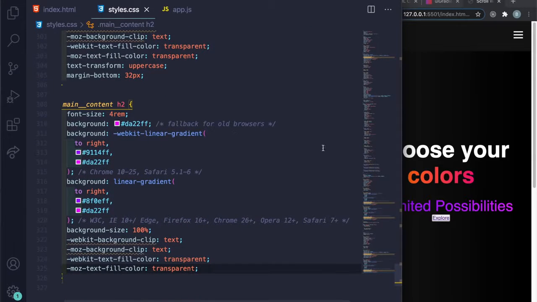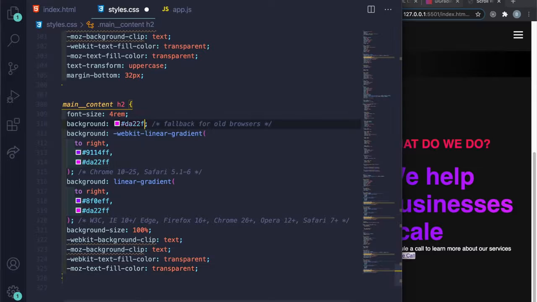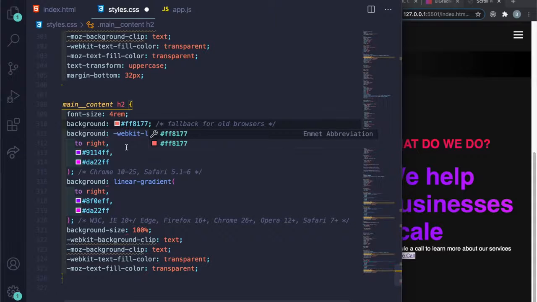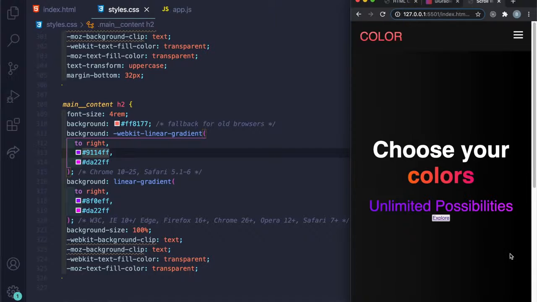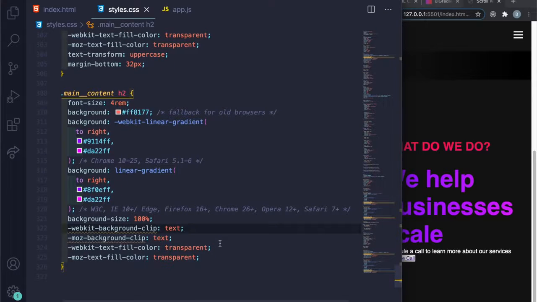Let's save it. Now you can see you've got some color action. So I think I have a different color on here. Let's see, what did I put for this? Let's change this first background color to FF8177. Then, let's do 911, 4FF, still good there, D2. Actually, I think I used the same one. Alright, cool, that's so perfect. We're good there, just the background color is different. And then let's see, I have background size, everything.